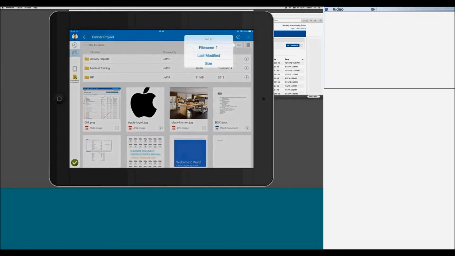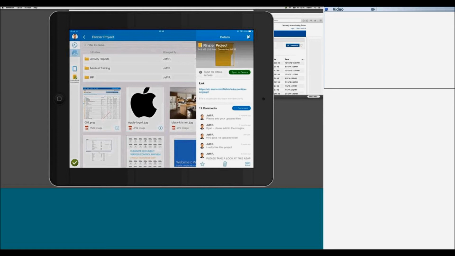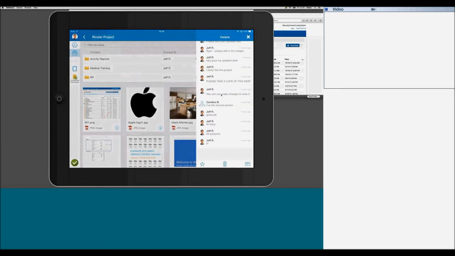The one just above it here is our little more information tab. So we can sync this to our device from here. We can add comments. We can mark it as a favorite, delete it, and rename it down at the bottom.